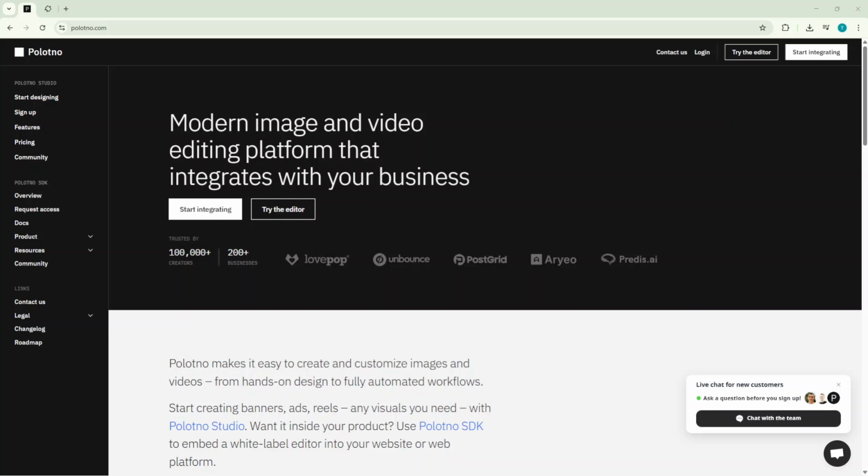In today's video, I'm going to teach you how to change text color and add effects in Polotno. We'll start by opening your browser and heading to polotno.com. Once the site loads, sign in with your own credentials.